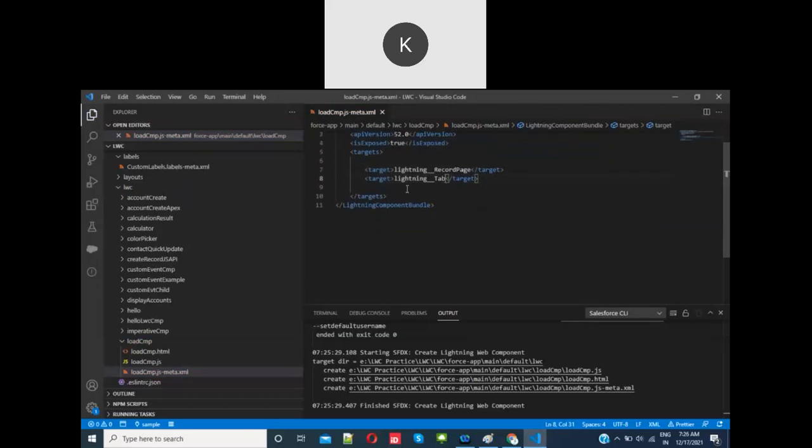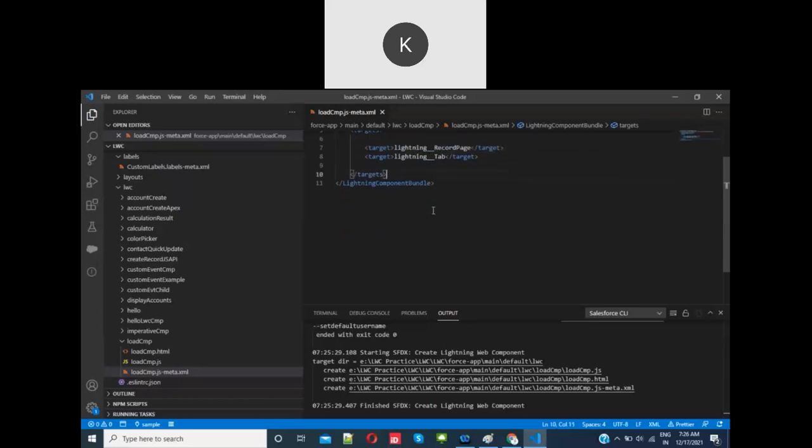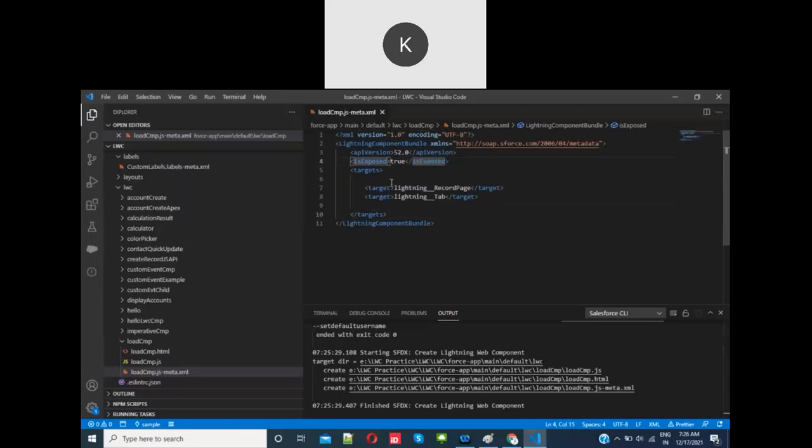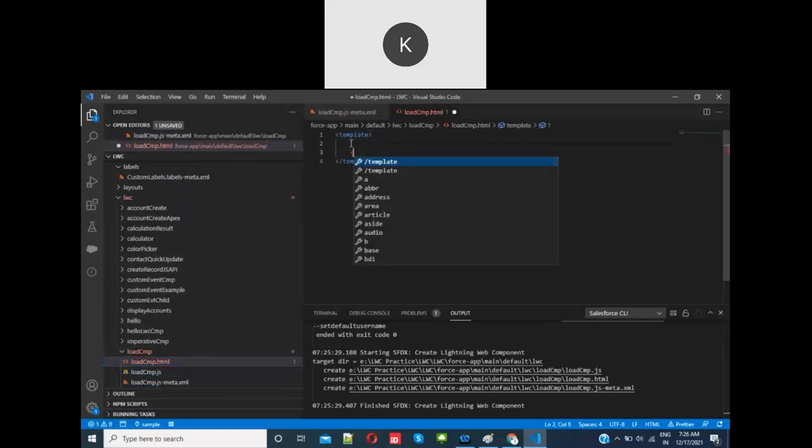So when you make isExposed true, this Lightning web component will be exposed to the App Builder. Then whatever targets you have given, like record page or tab or other things like quick actions, those will be available for those actions as well. Now inside the component, let's do one hack. I'm loading a record. Very simple.